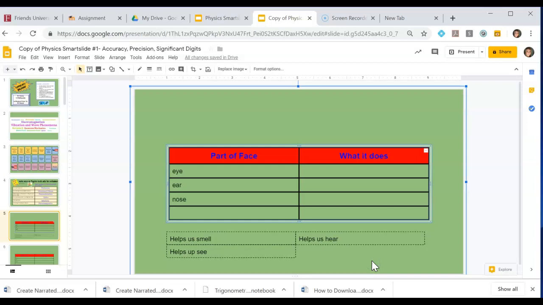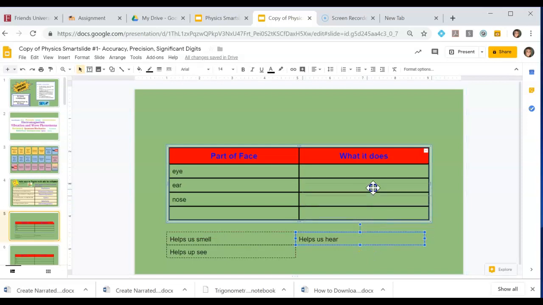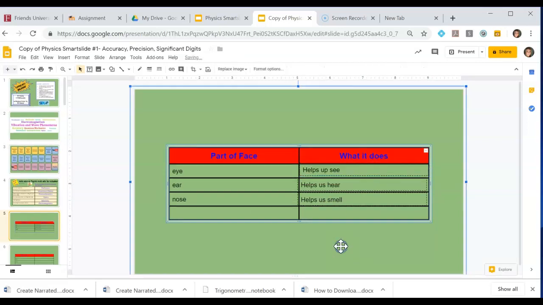So when the kids get it, they'll see this. They can immediately take this, helps us hear, drag it up there, helps us smell, drag it in. And you can be as picky as you want as to how perfect you want those in. Of course, you can center them and change your colors and all sorts of things. And it's done. Okay?